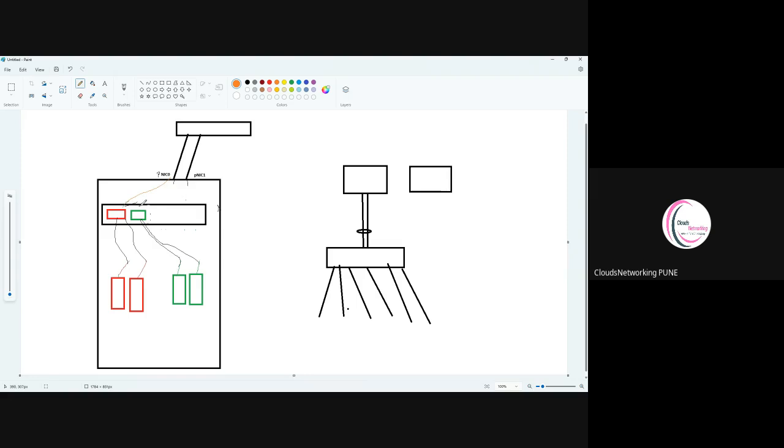See, this is the uplink. So this is the uplink. This is called uplink 1, and this is called uplink 2.